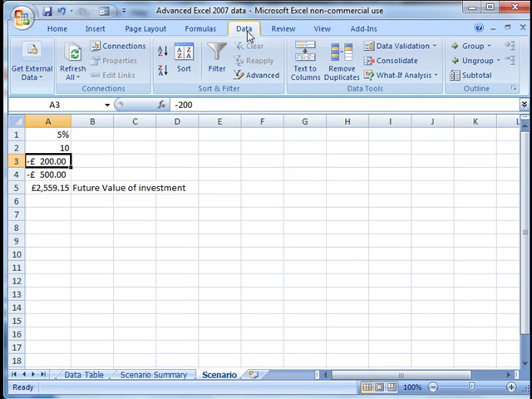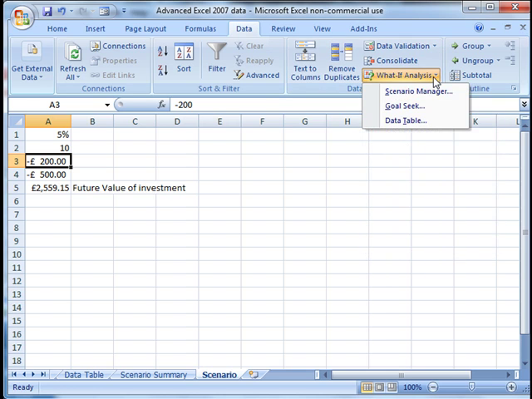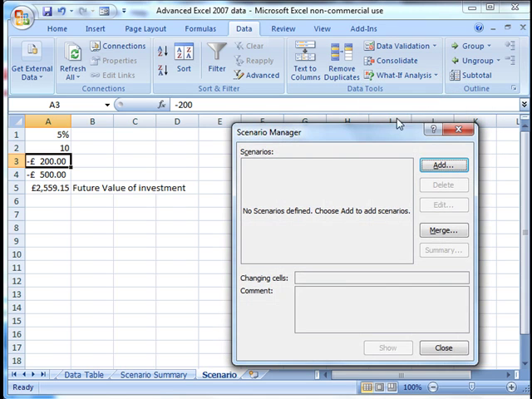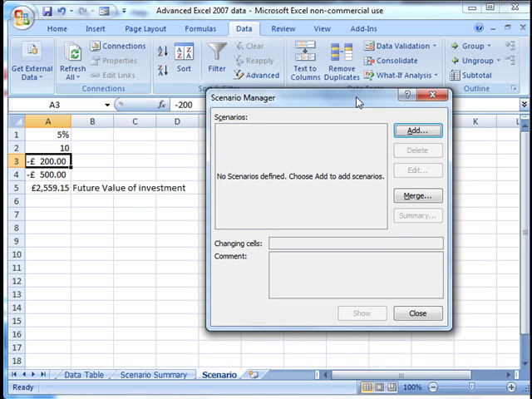We use the Data tab. And on the Data tab, we use the Data Tools section and then the What If Analysis drop-down menu. From there, we can select the Scenario Manager. And this is our Scenario Manager dialog box. There's nothing in here at the moment. We need to add a scenario.